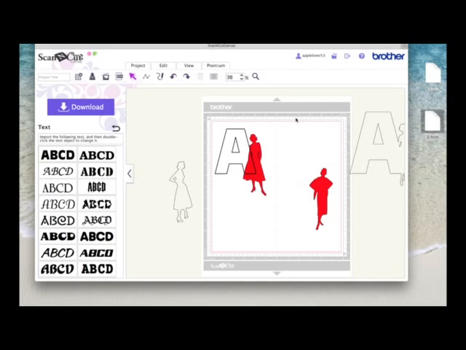So if I undo that, if I just select the lady and go to Edit, Subtract, so it punches out those two little cutout sections, and then we try again to Edit and Weld. This time it'll weld and it'll keep the definition.